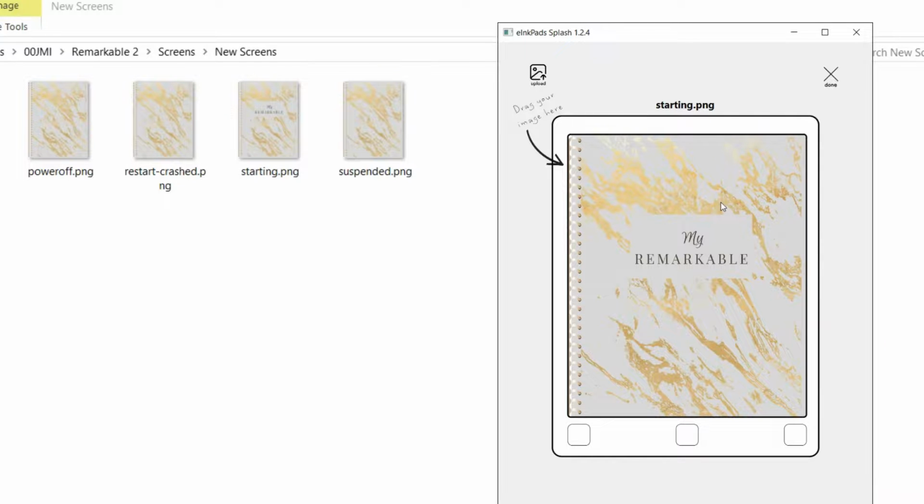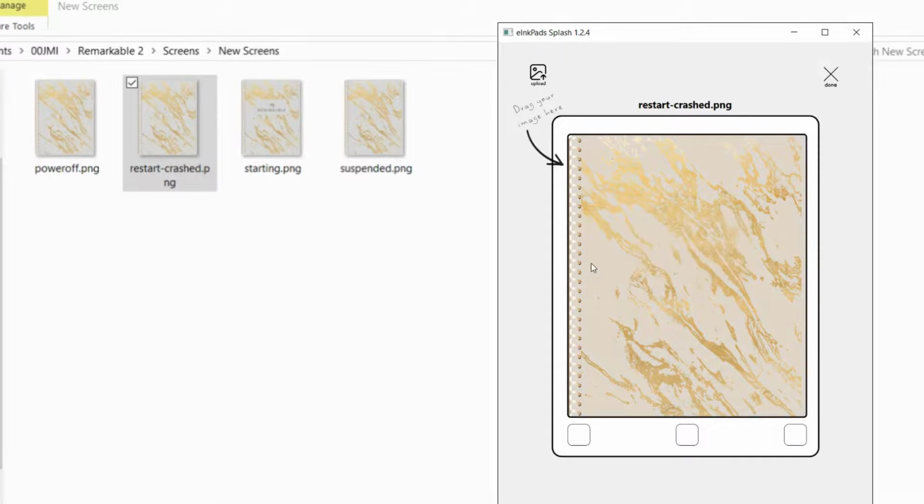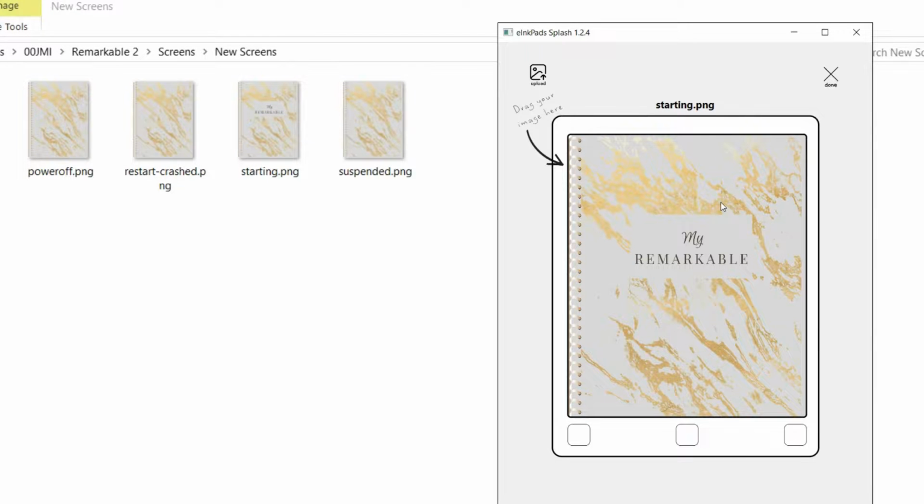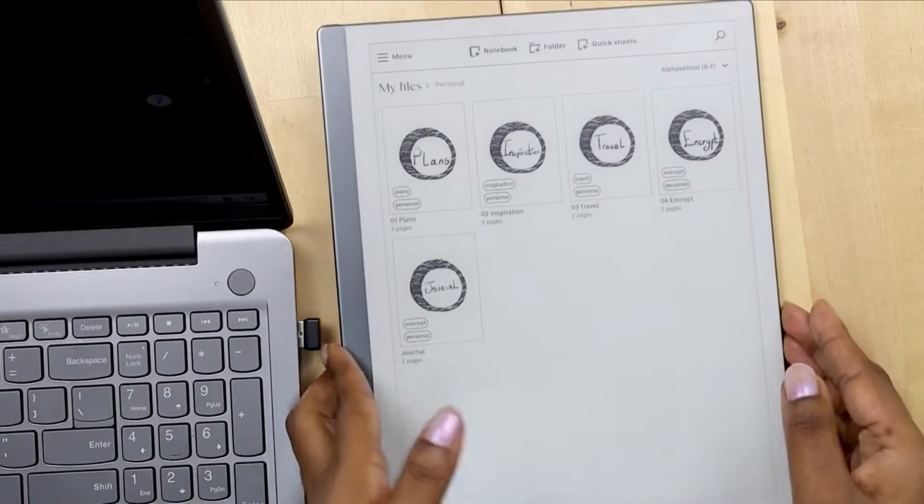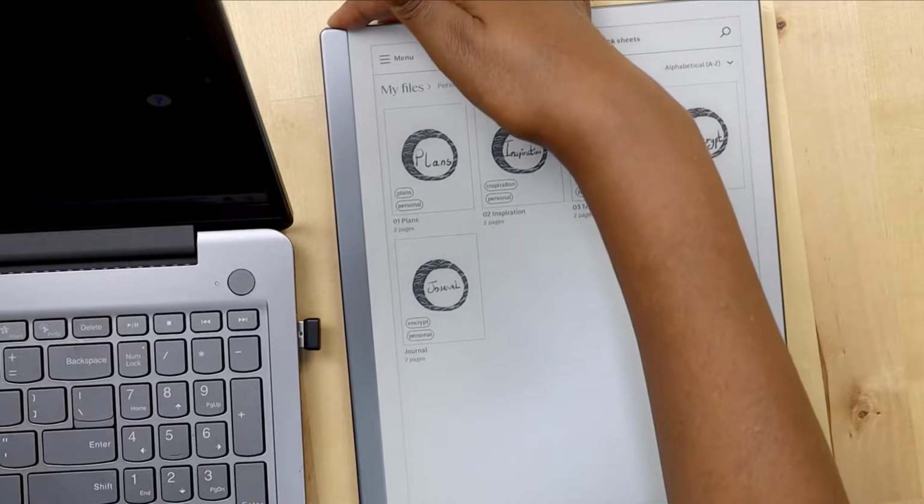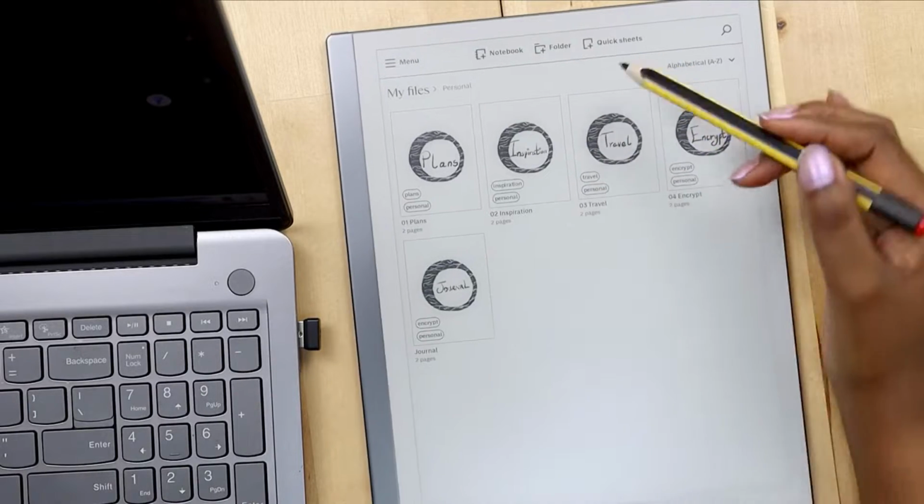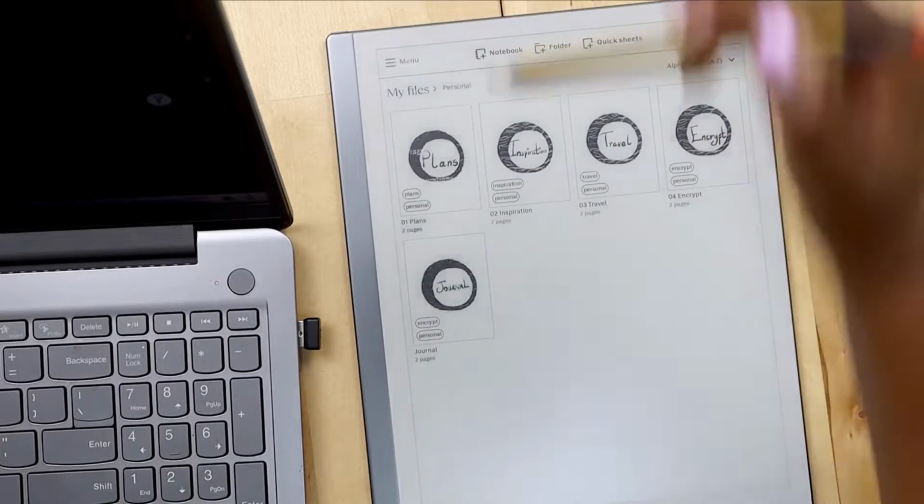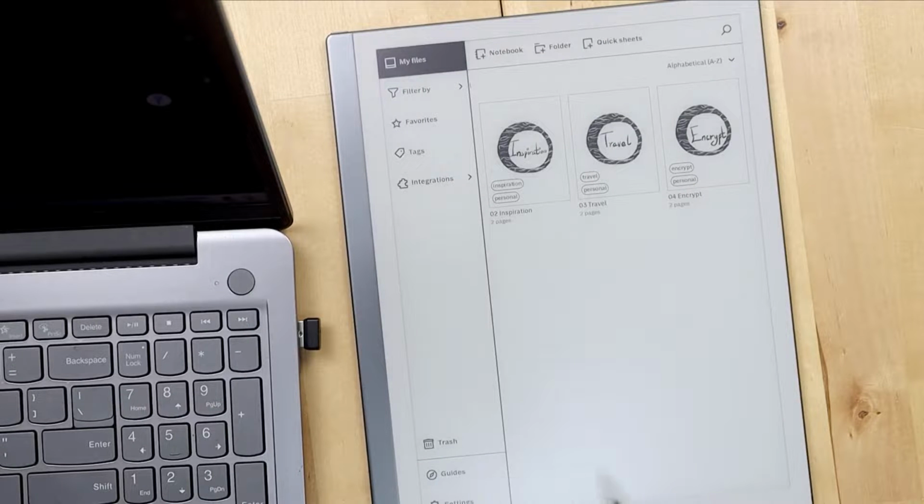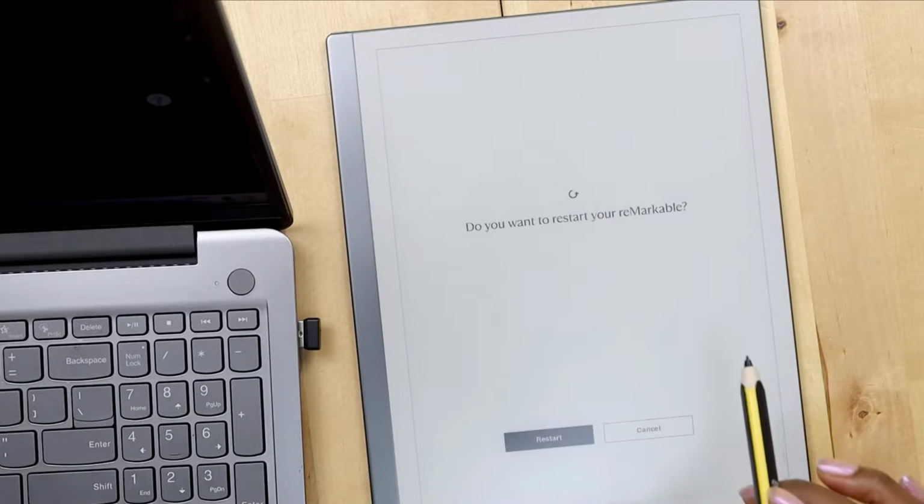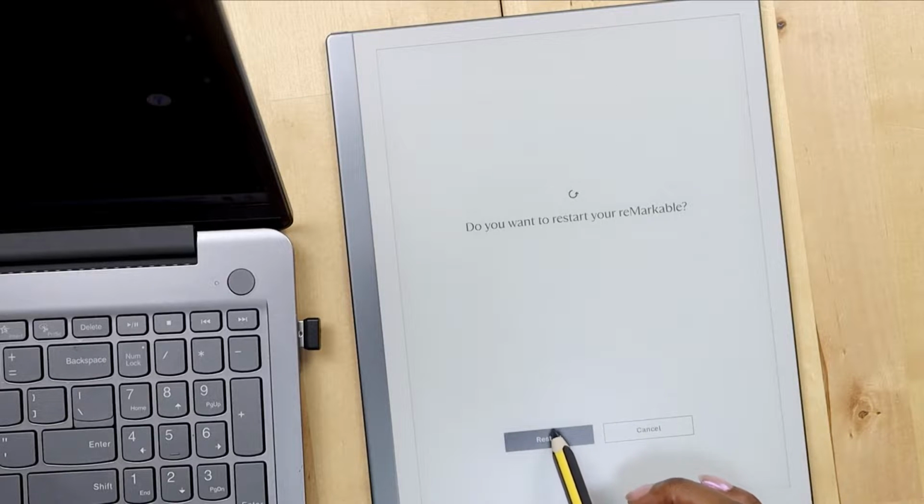And I'll show you now when we are restarting. I'll do the same with the others, put them in here. We now need to restart our Remarkable. So we're going to restart this. All right, so here we are. Now we're going to go to menu, settings, and restart the Remarkable.